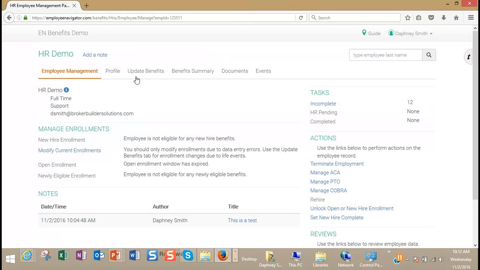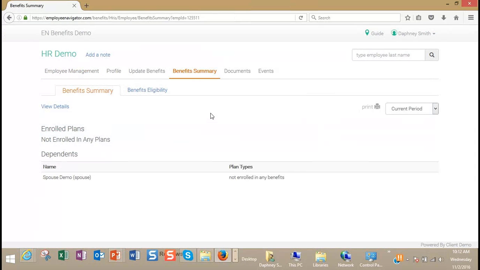I'm going to go ahead and jump back to my Manage page, at which point I'm also going to click on the next tab available in the Employee Management, which is my Benefits Summary. The Benefits Summary gives me an overview of all the benefits in which an employee is enrolled. It looks like HR Demo is not a great example, so I'm going to go ahead and pull up someone else.